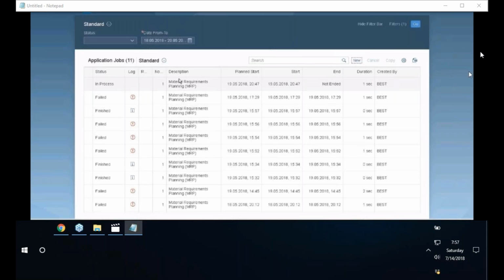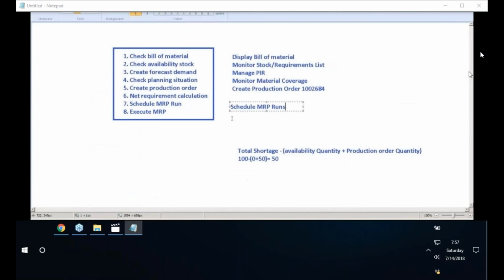Instead of this step, we'll execute MRP run manually so that we can cover the shortage. Execute MRP is the final step. We have T code MD02.